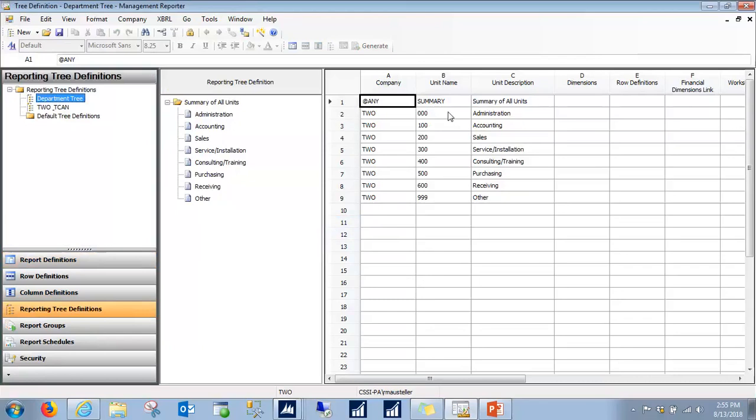So in the TWO company, that is the sample company in Great Plains, the first segment of the chart of accounts is 3 positions, and it represents the department. The amounts that we were looking at earlier on the row format that were 4 positions long is what we call the main account number.